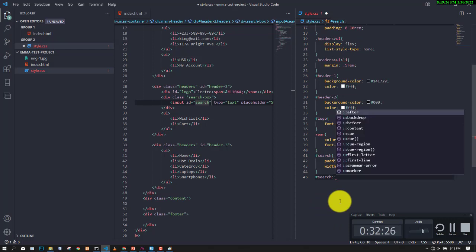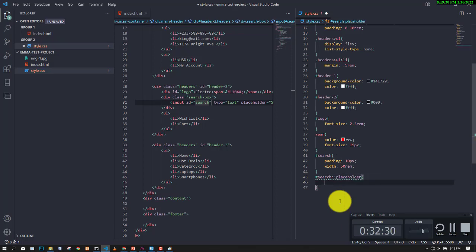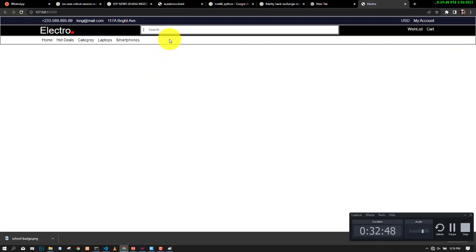Okay, and then in targeting the placeholder, this is what we do: double colon placeholder, then we can say padding. Okay, padding left, yeah, padding left, right, to be about like 20 pixels from the edge. You get it? And when we come here, you can see it has moved. That is the placeholder alone, not our text. The placeholder has moved 20 pixels from there. You get it?